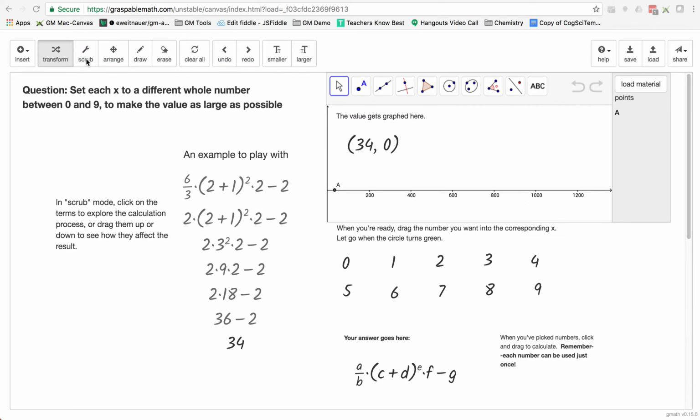I think it's a nice exploratory situation, and I think it plays really nicely with some of the features that we've got in Graspable Math, so I thought I would just think it through, and then I thought I would tell you about it. So the main thing here is that I've built an example here in the center that you can play around with.